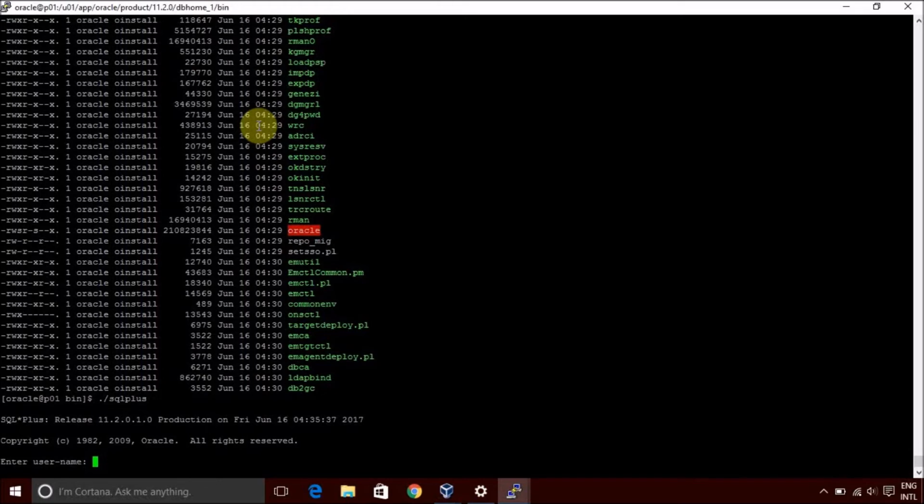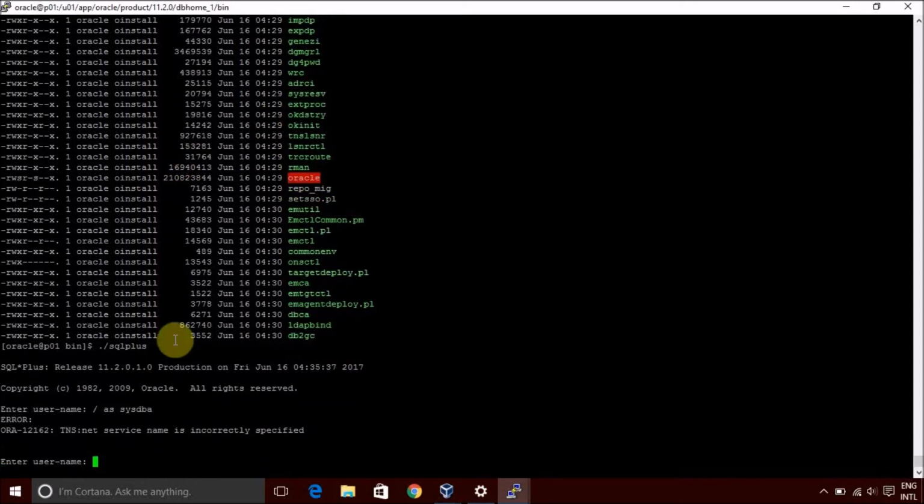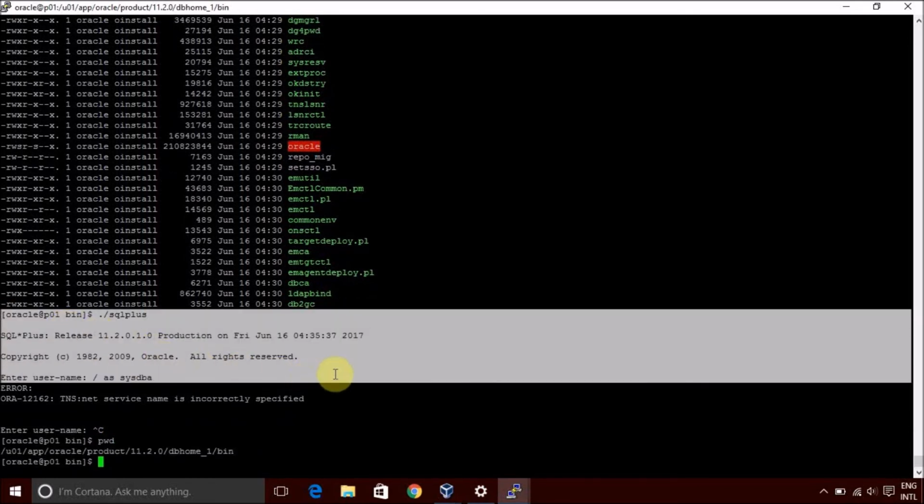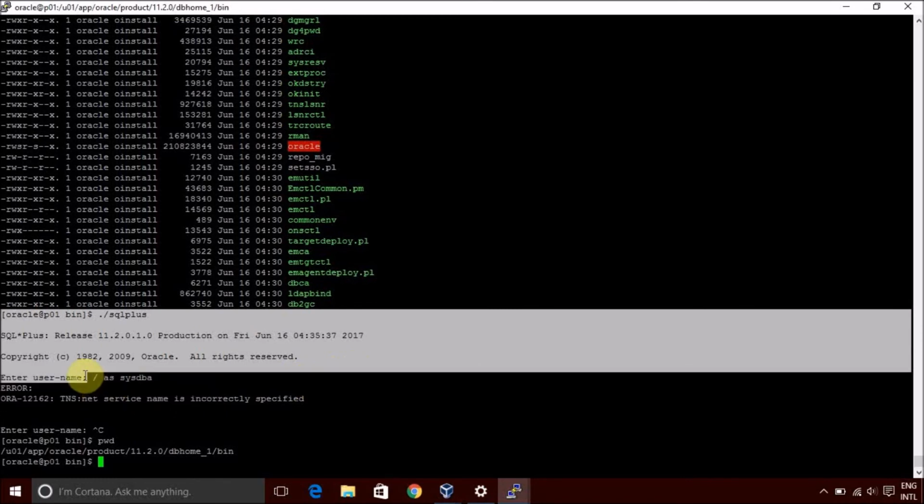Now from here onwards you will not be able to connect with the database because we have not created any database yet. We have installed the software only, but once the software is installed in this bin location, you should be able to execute sqlplus, and it will reach up to this point. If it is not coming, it means the installation is not done properly. If it is, it means the installation is perfect, and you can go ahead for the database creation, which we will see in the next video.